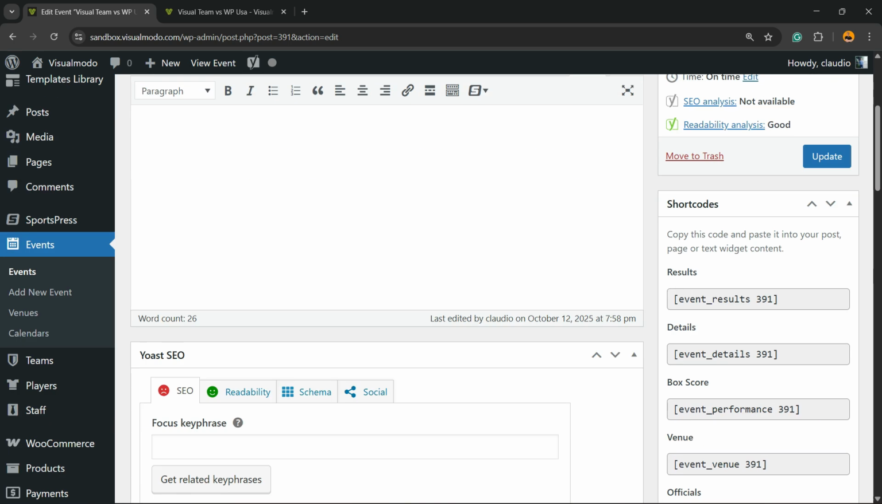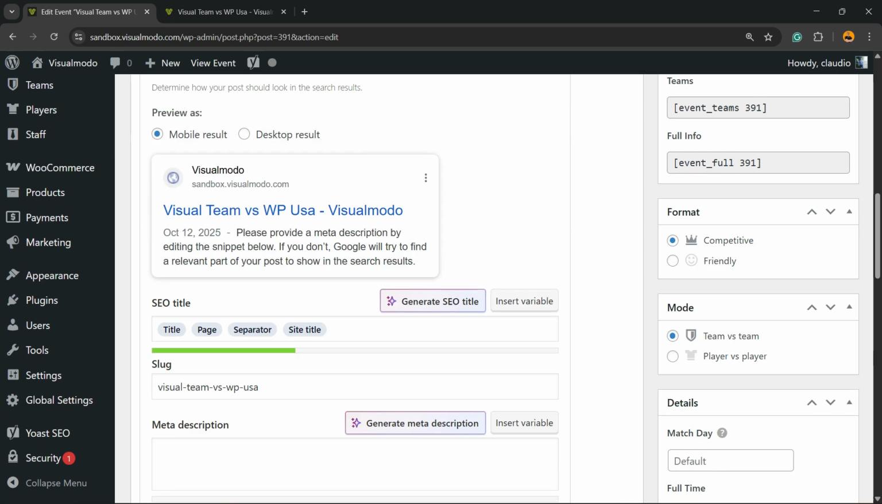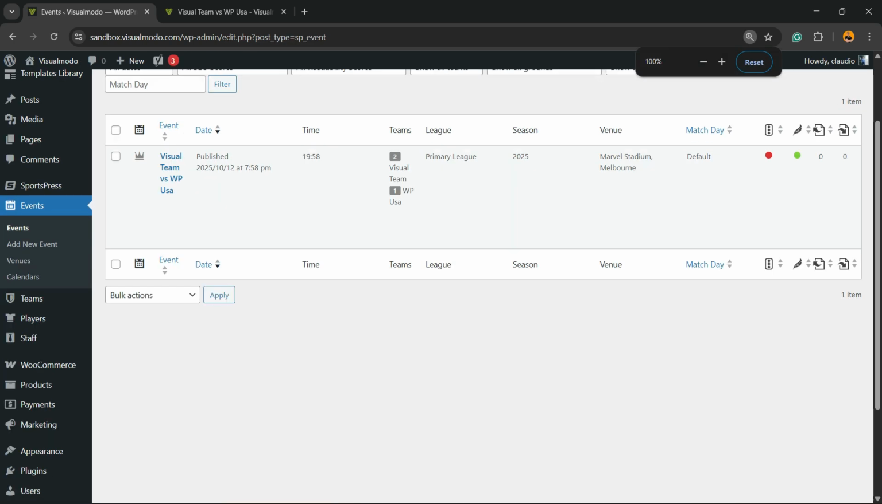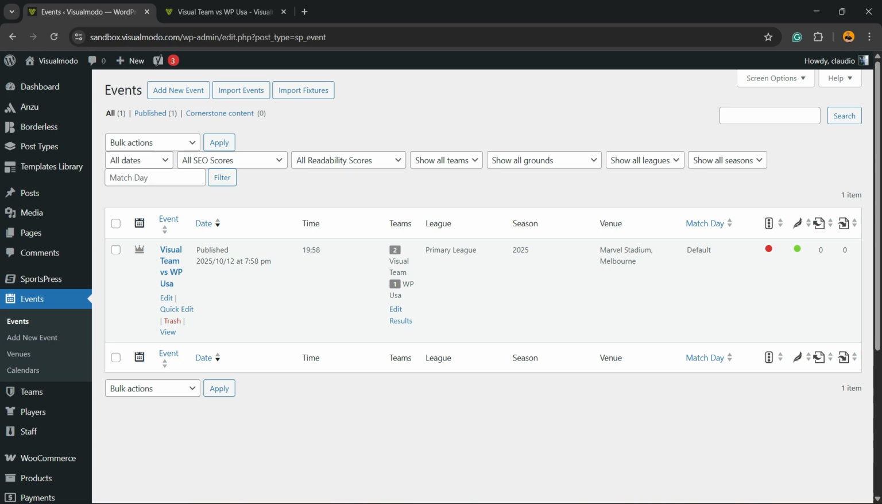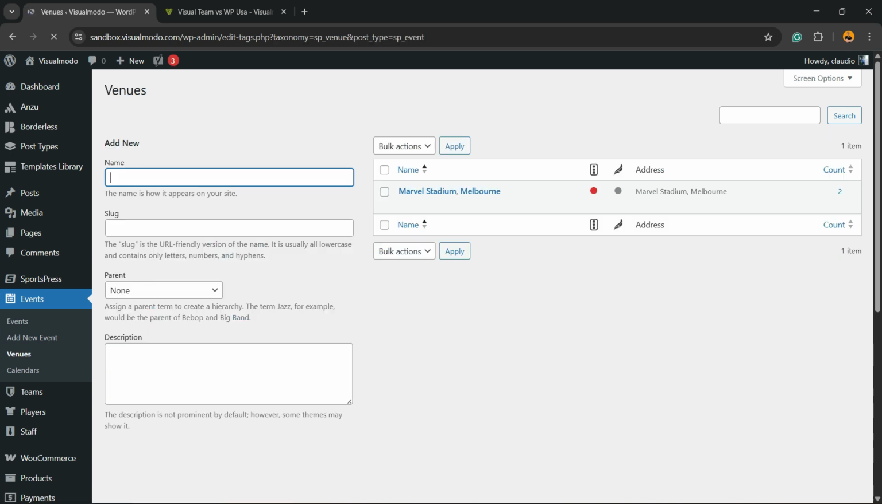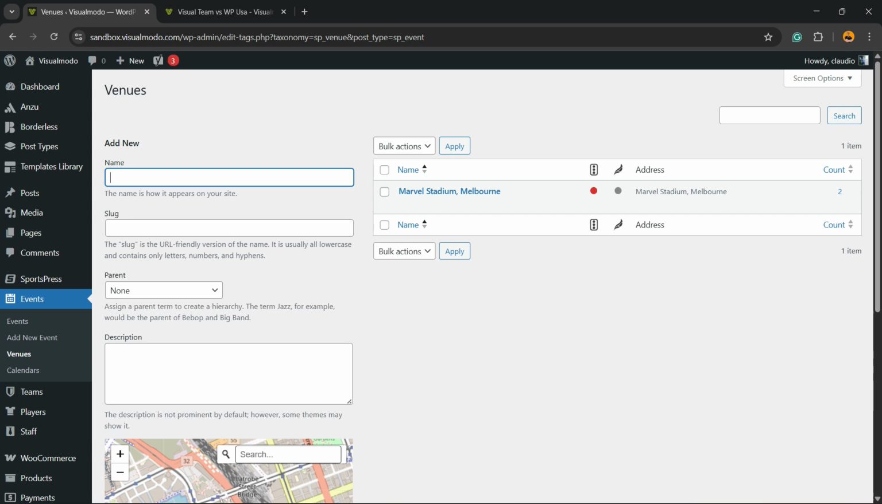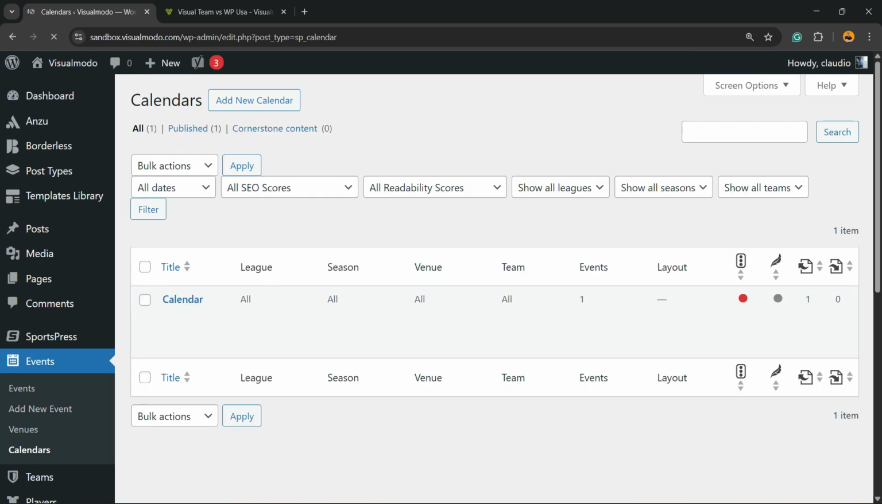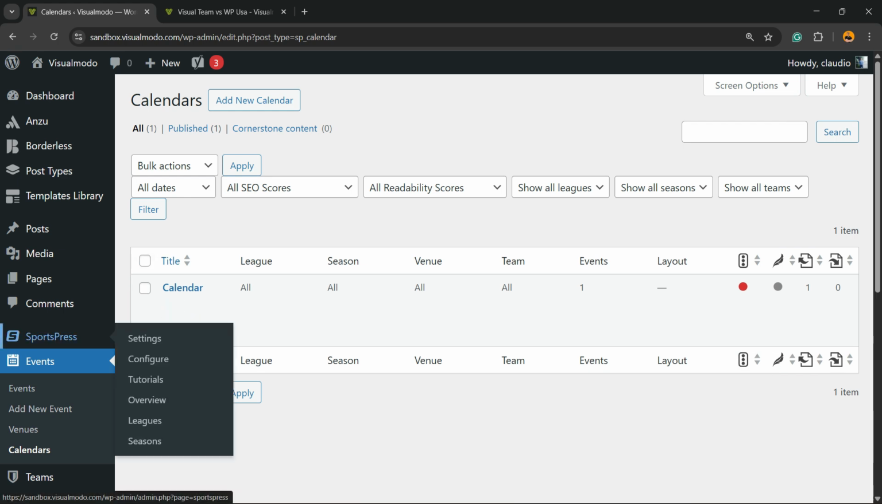You can also use the shortcodes in the case that you want. For example, right here we have a shortcode that you can copy and place into any other page to display the results, okay? And right here on events, you can see the full event, where you can copy and place. You can add new locations right here, and the calendars right here.